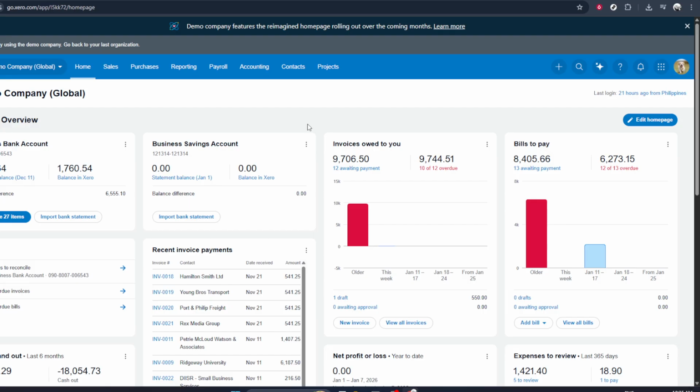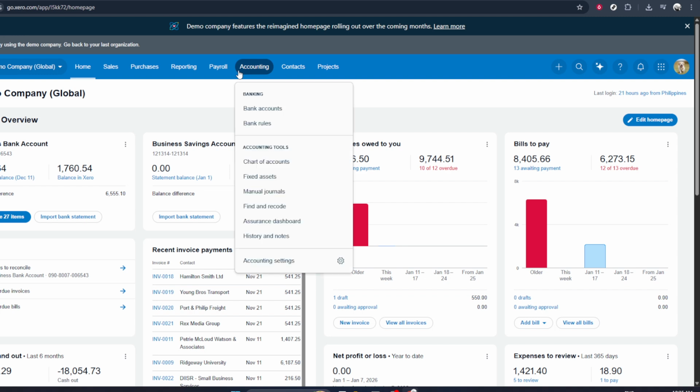First, make sure you're logged into your Xero organization and you're on the main dashboard. From here, look towards the top of the screen for the main menu. Find the option labeled Accounting. Go ahead and click on Accounting. This is where Xero keeps most of the tools related to your financial data.